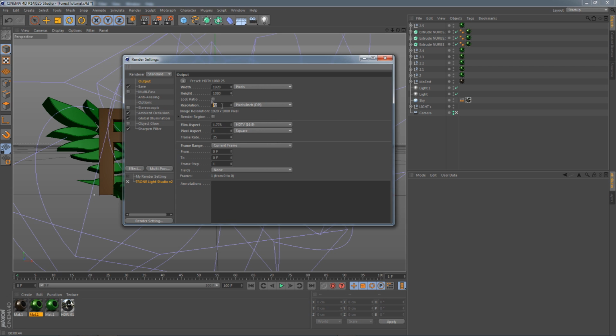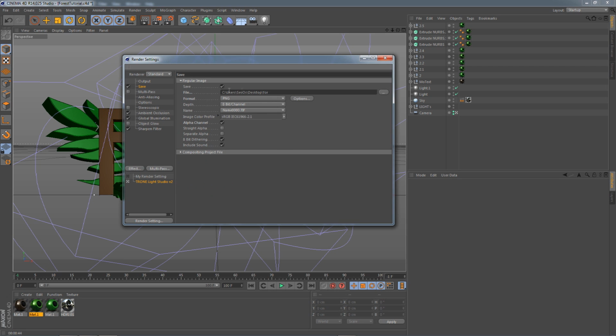It really doesn't matter, in my opinion, if 72 is your go-to. The save portion, of course, you save your file in whatever spot you want to. I'm just going to save this as tutorial. And, of course, make sure your alpha channel is selected. This will make your background transparent.